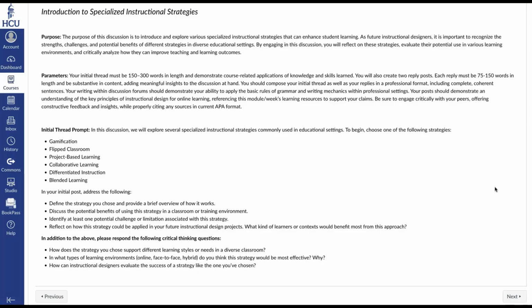To begin, you will want to choose one of the strategies that is listed here. That could include gamification, flipped classroom, project-based learning, collaborative learning, differentiated instruction, or blended learning. In your initial post, please define the strategy you chose and provide a brief overview of how it works in an educational setting. Discuss the potential benefits of using this strategy in a classroom or training environment.